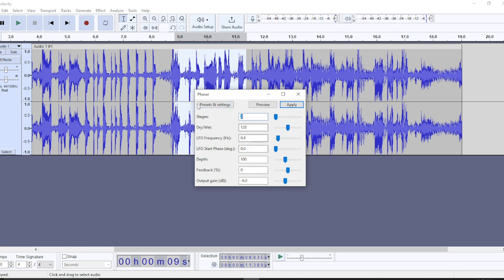These are the stages of the phaser. Let's leave the stages at two. Then dry and wet. This is how you want the phaser to be, dry or wet. You're just going to have to determine this frequency. If you move it towards the right, you're increasing it. If you move it towards the left, you're decreasing it. So let's just leave it at the medium. Awesome. Then the LFO frequency, and this is a start phase as well. Let's say we're just going to move this here, and then the LFO start phase.